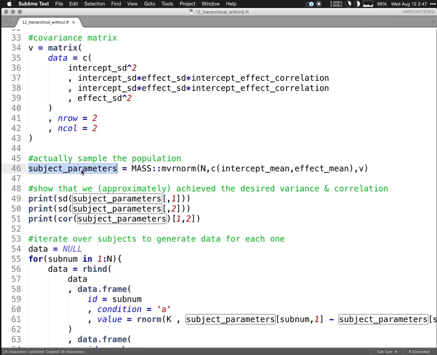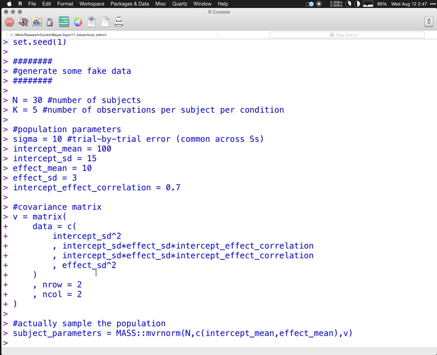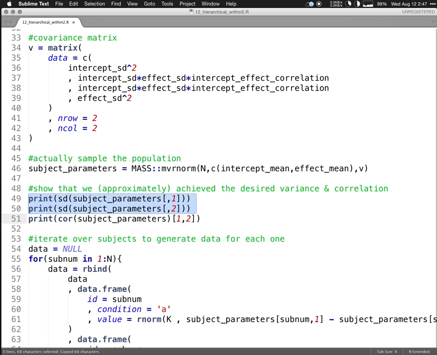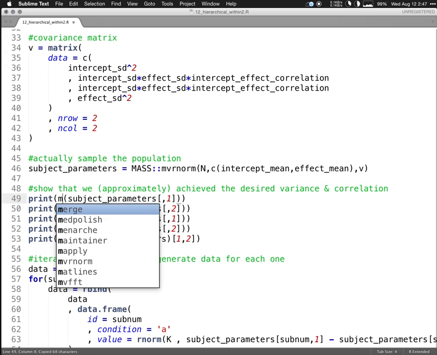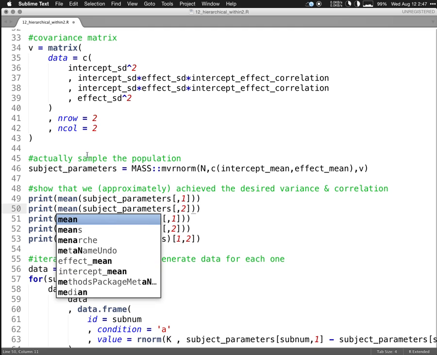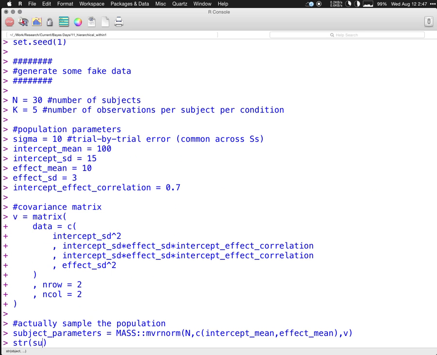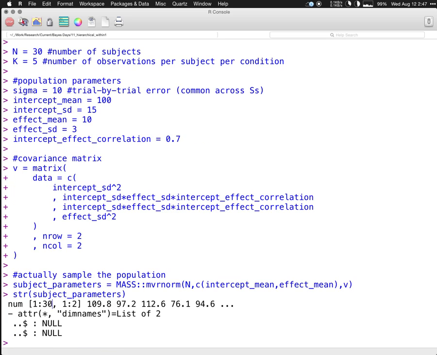So having generated this thing called subject parameters, I just want to double check, because I'm generating fake data and I don't want to mislead you guys, that it has the properties we asked it to have. So I'm actually going to copy these 2 lines. So subject parameters ends up being a matrix with 30 rows and 2 columns. So 30 rows, I had 30 people, so rows must correspond to people. 1 and 2, that's going to correspond to the intercept and effect.